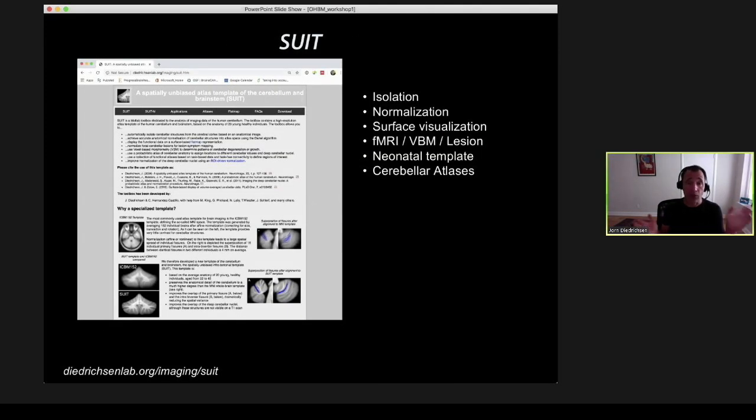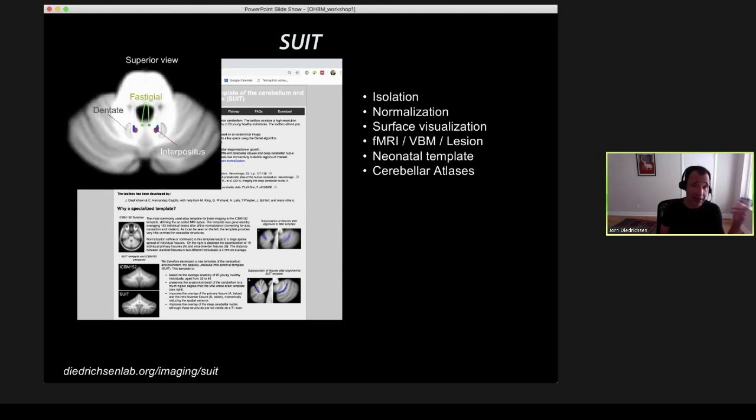Now, all these tools, the isolation, the normalization, the templates, surface-based visualization, VBM pipelines, and other tools, for example for the normalization and atlases for the deep cerebellar nuclei, are downloadable at this website. This toolbox has been developed as an SPM toolbox. However, I should stress that it's not dependent on doing your analysis in the SPM pipeline. All these steps are pretty modular, and you can use them in your analysis pipeline of choice. We're also translating many of these tools now into Python to make them available to a broader public.